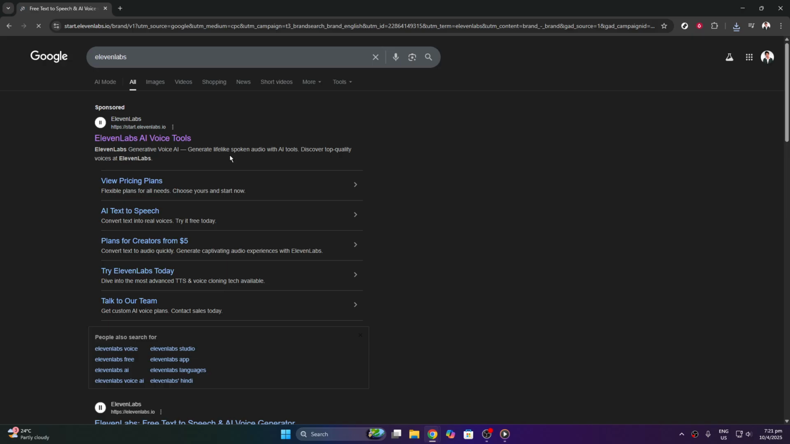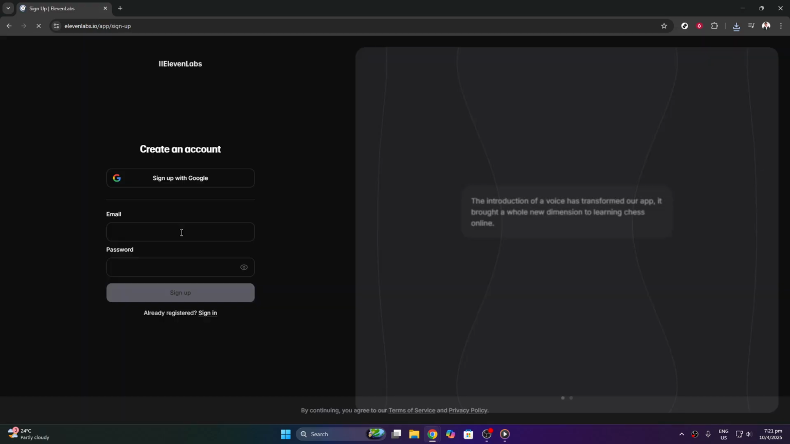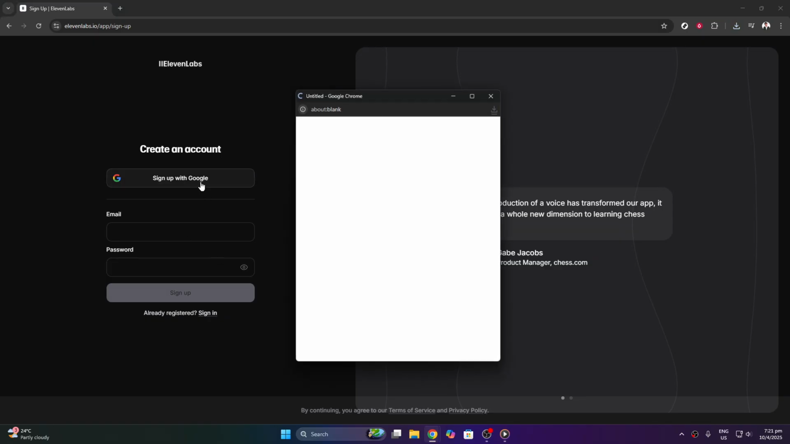To kick things off, what you'll need to do first is search for ElevenLabs on Google. Simply head over to your preferred browser, be it Chrome, Firefox, or Safari, and type ElevenLabs into the search bar. You should see it right at the top of the search results.